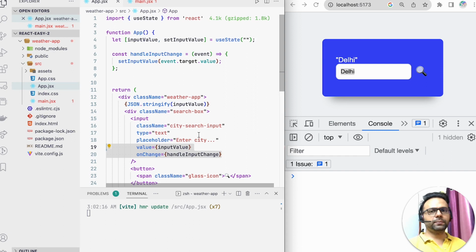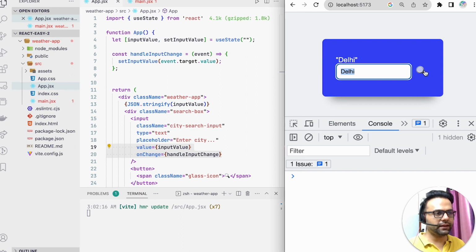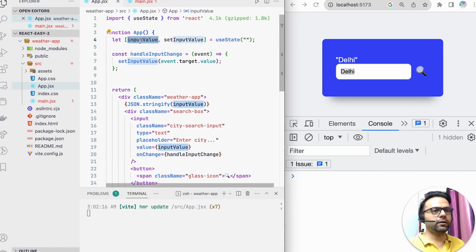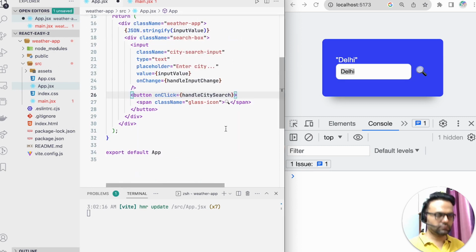The next piece that we want to solve in this particular problem statement is that whenever this button is clicked, we want to console log whatever the value of input value is at that moment, right? And that's pretty easy to do.